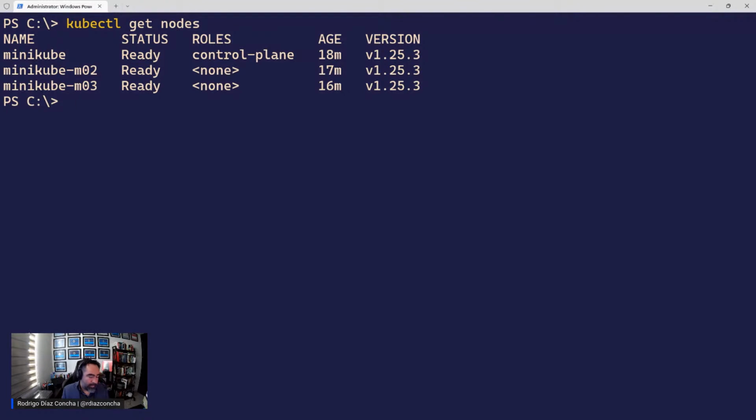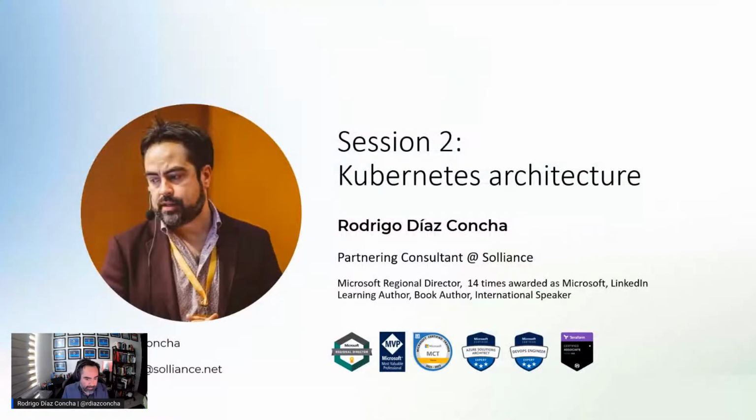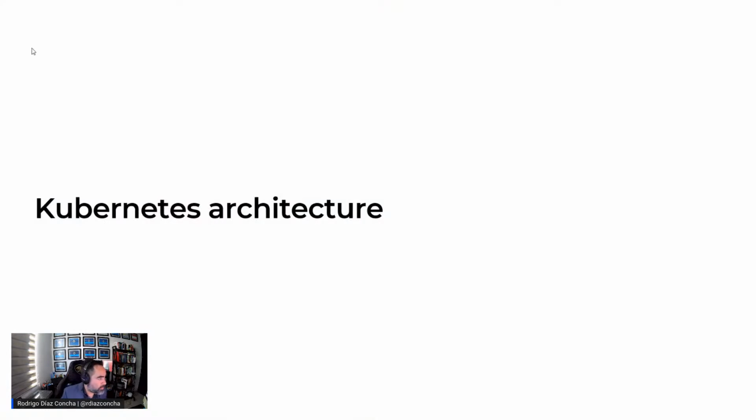Okay, so we're going to use Minikube. You can install Minikube by using Chocolatey. And you can use any driver that you want. In this case, I'm going to use Hyper-V, but of course, you can use Docker Desktop, or you can use VMware and some others. That's actually part of Minikube, and I'm not going to describe all the things that Minikube does. Okay, so let's go back to the PowerPoint slide, because today I'm going to talk about Kubernetes architecture.